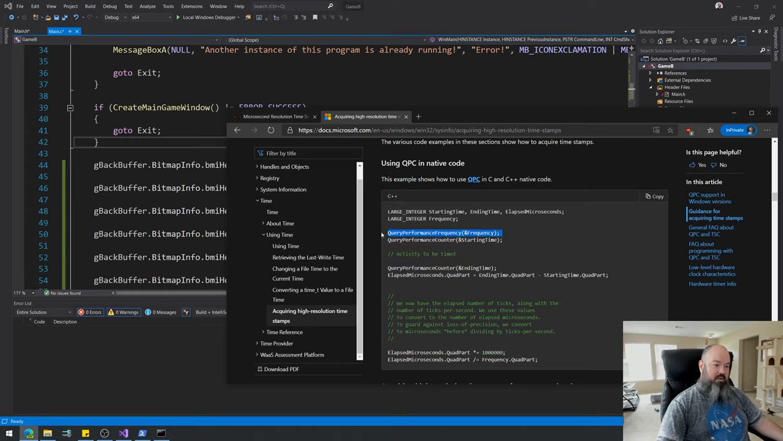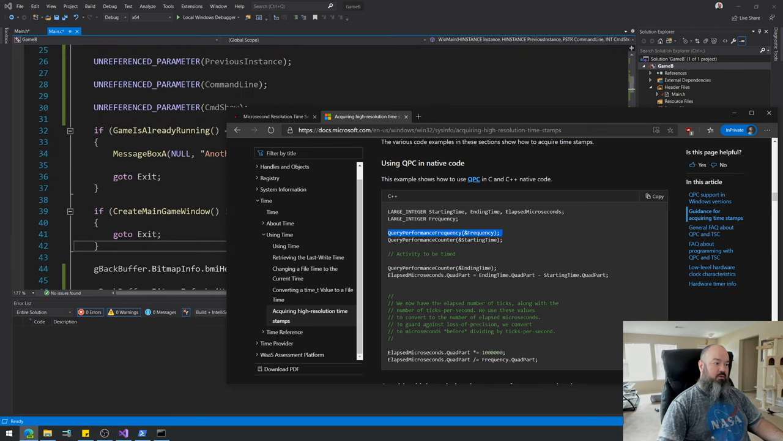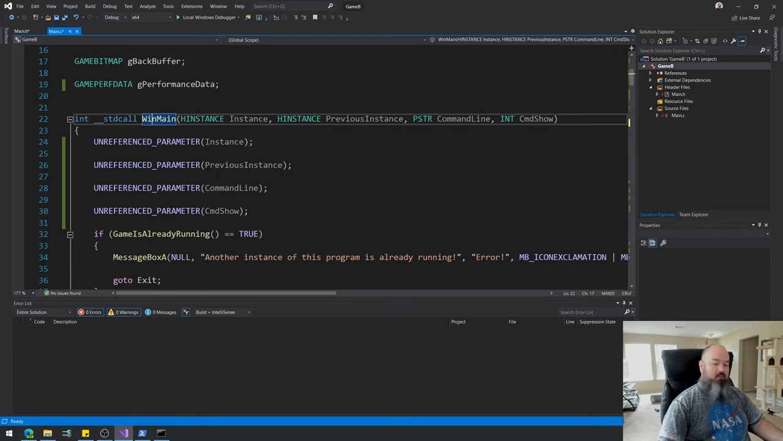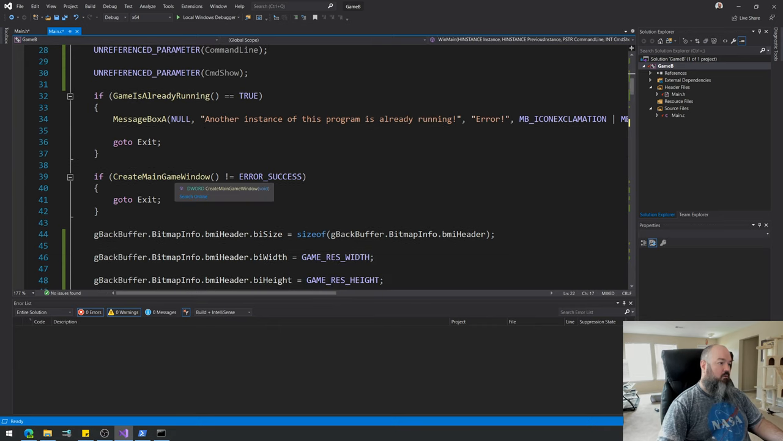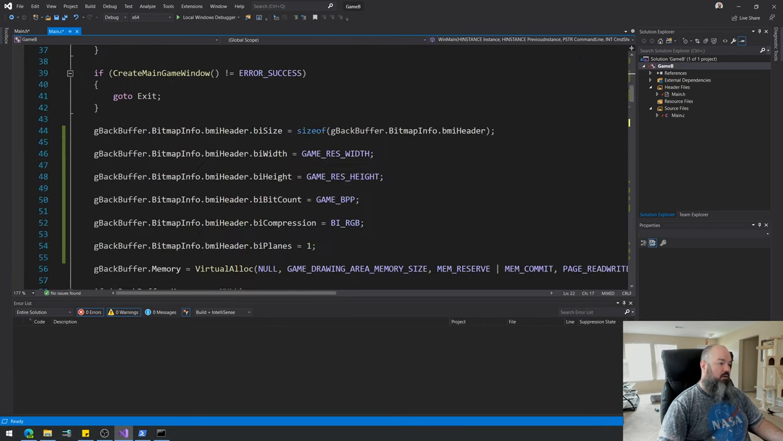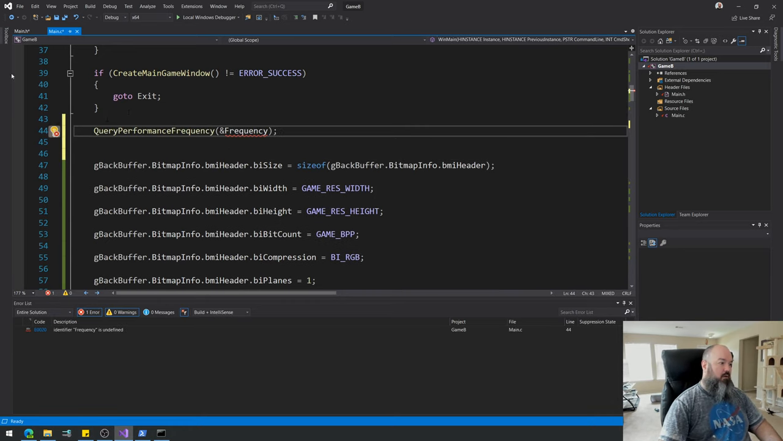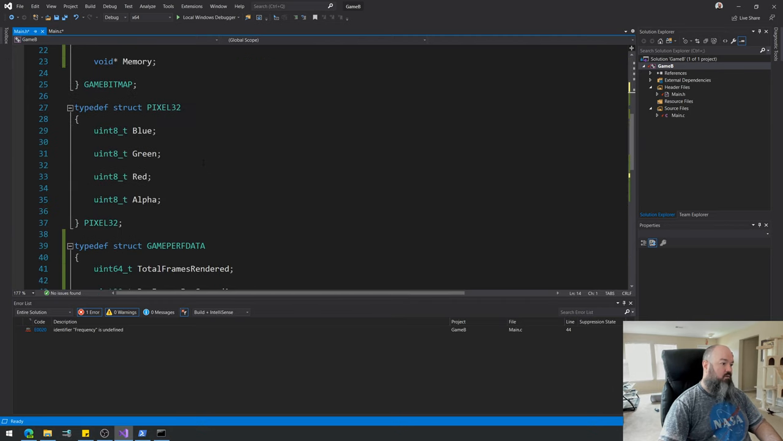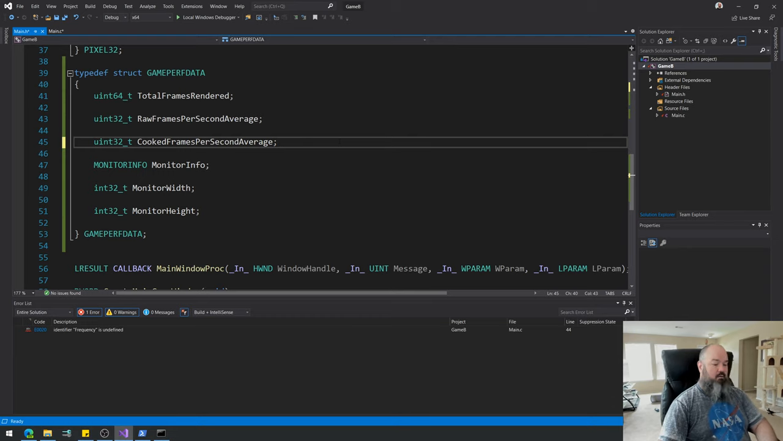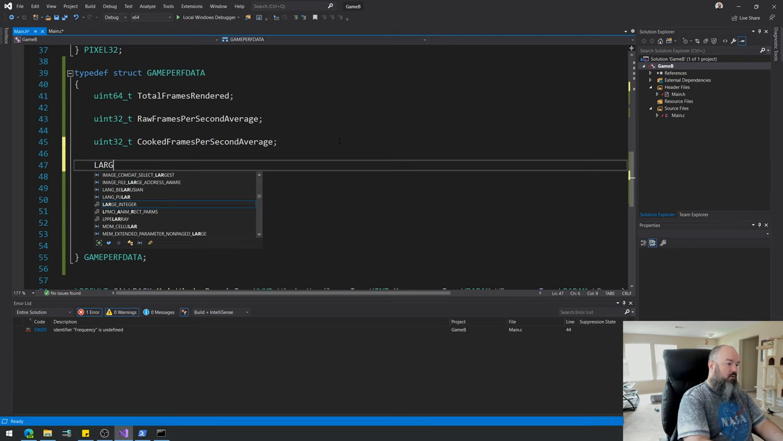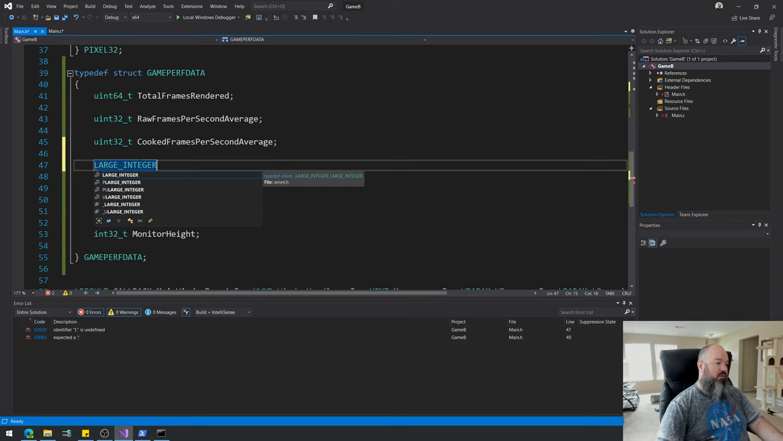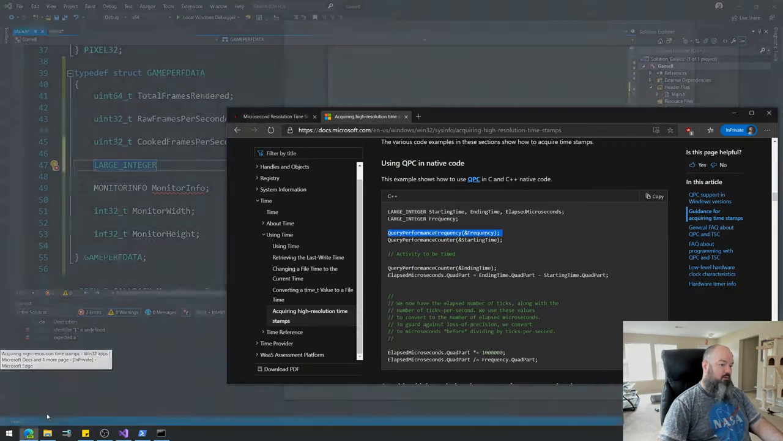This Windows API already makes all of these adjustments for us, and it already does all this accounting for us. But first, what I'm going to do in WinMain is call query performance frequency. And I'm telling you right now, this is going to go into my game perf data structure. Oh, and it's a large integer, which is what? I'll show you. It's a union, but it's effectively like a 64-bit integer.